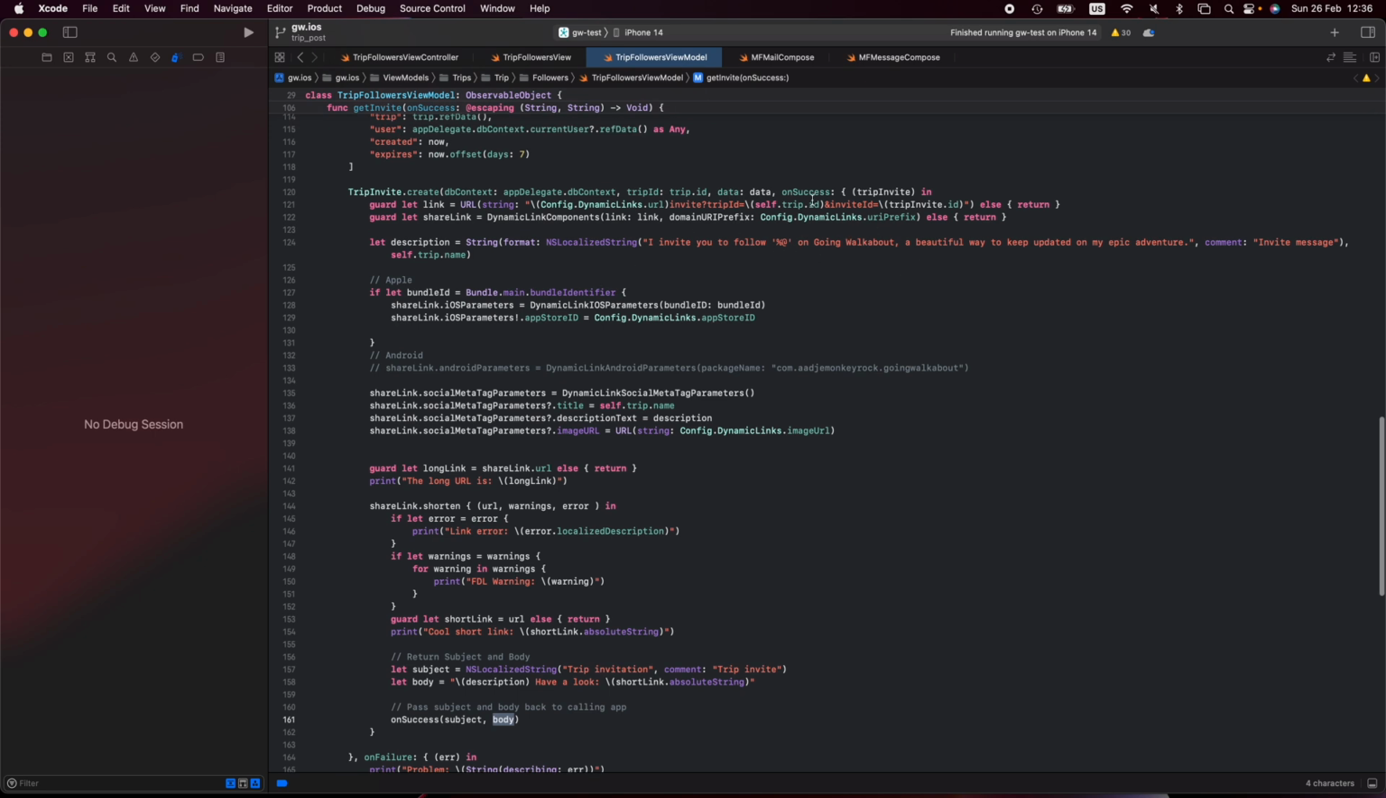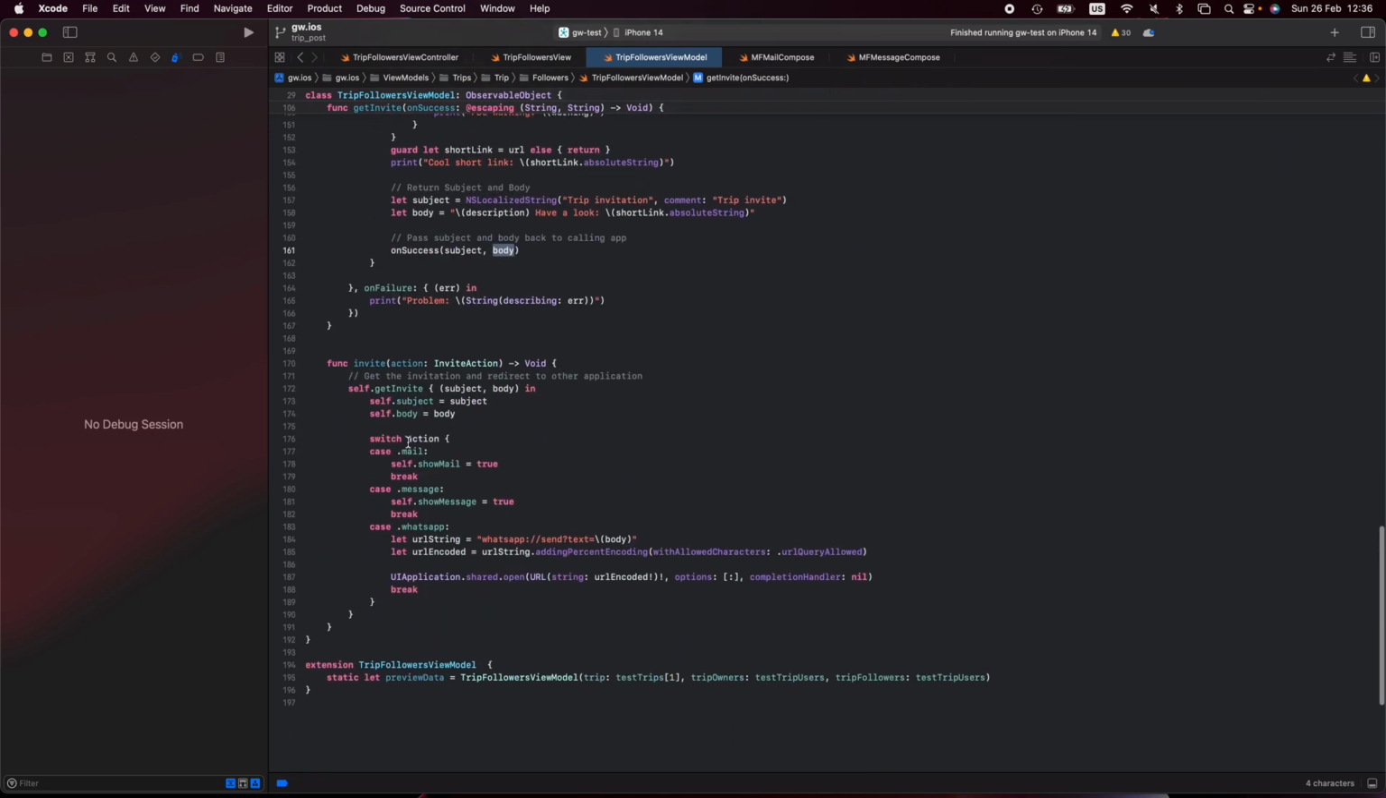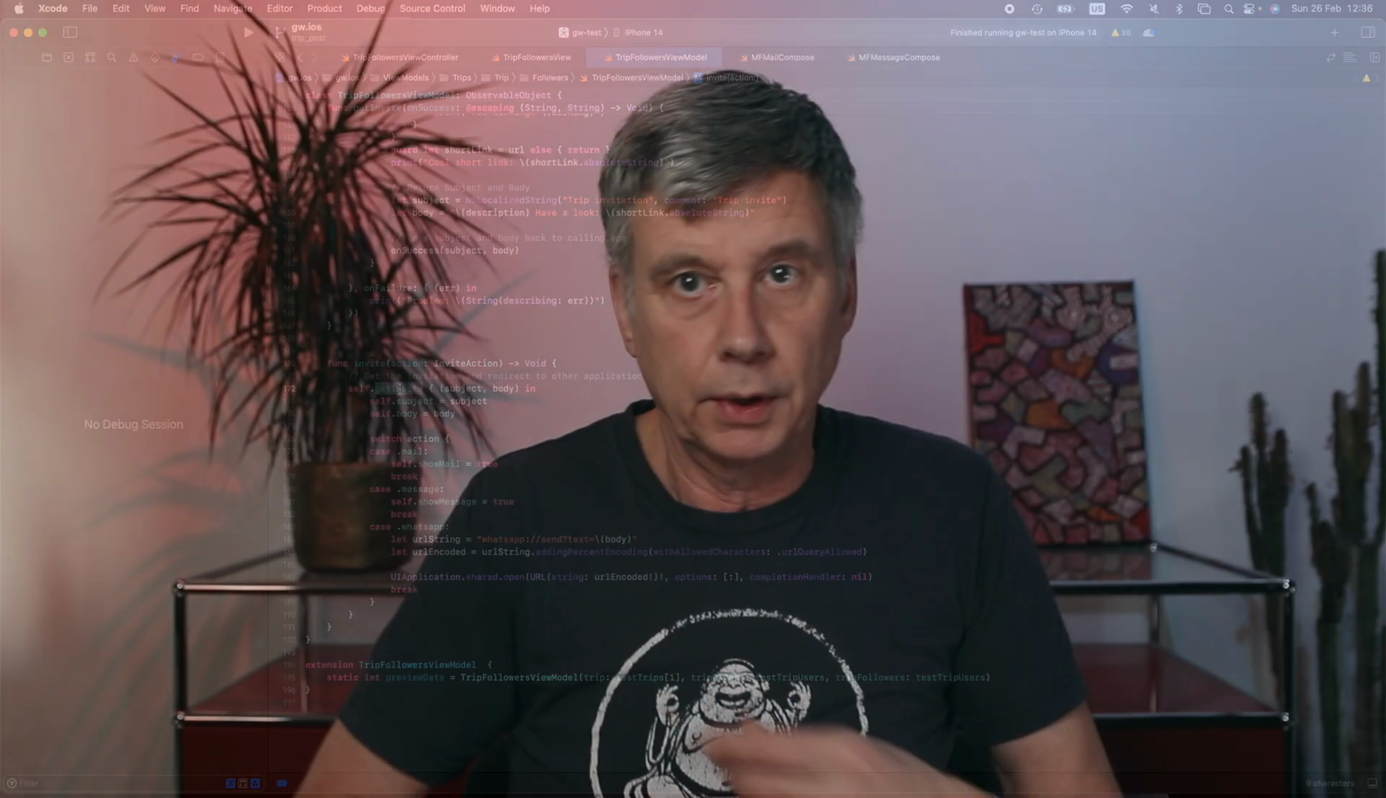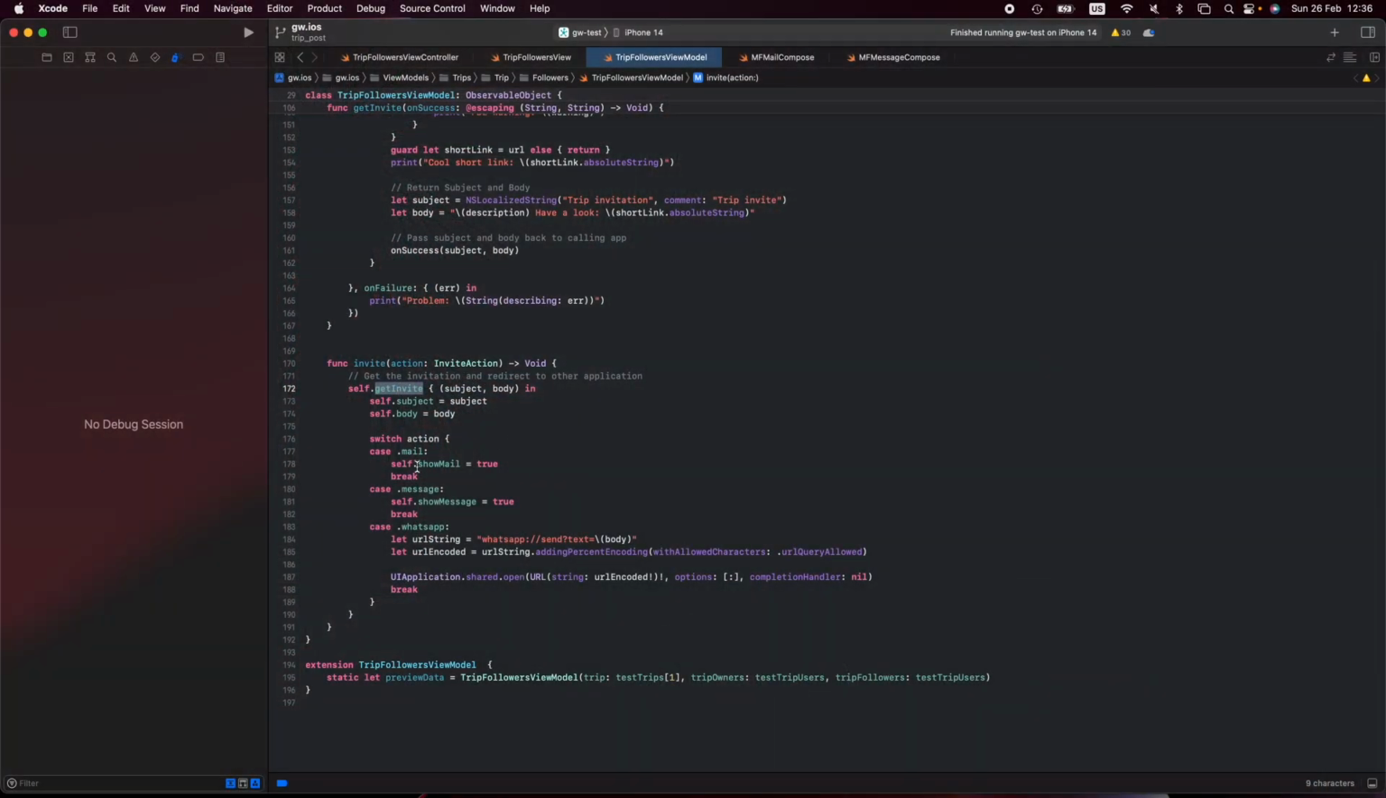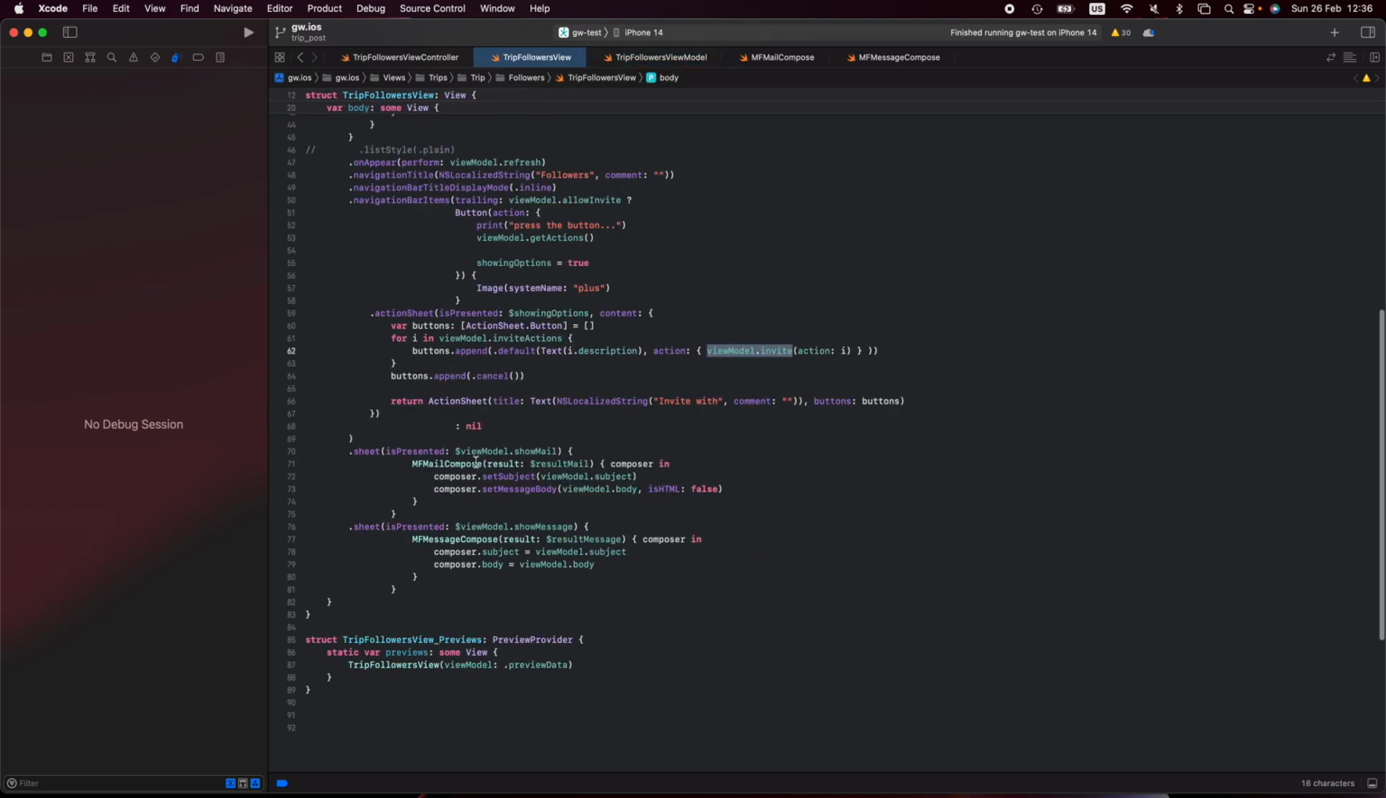Is the description. So once I get the invite, I call get invite, create the dynamic link, and that returns me the subject and the body, and I can set the subject and the body on self, because the show mail in my view controller will show mail and get the view model of the subject and the view model of the body, and send that.